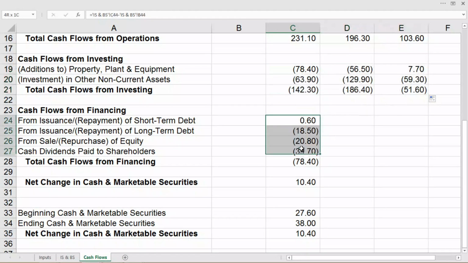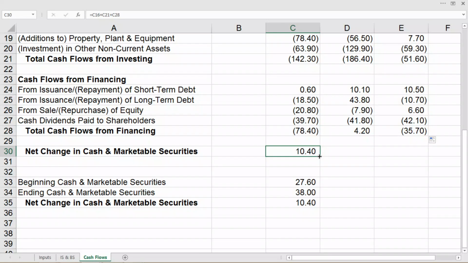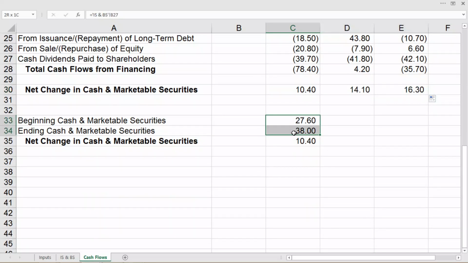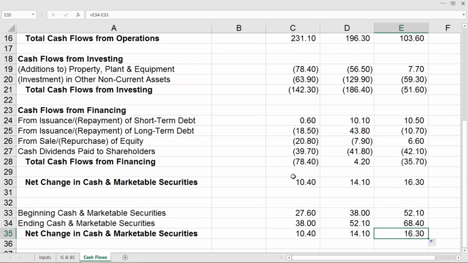So I am dragging this for financing activities now, and then we will be calculating the net change. Now to verify this, if you look over here, this is exactly the same. So I hope this will help you in building the financial statement model, particularly the cash flow statement. Thank you.